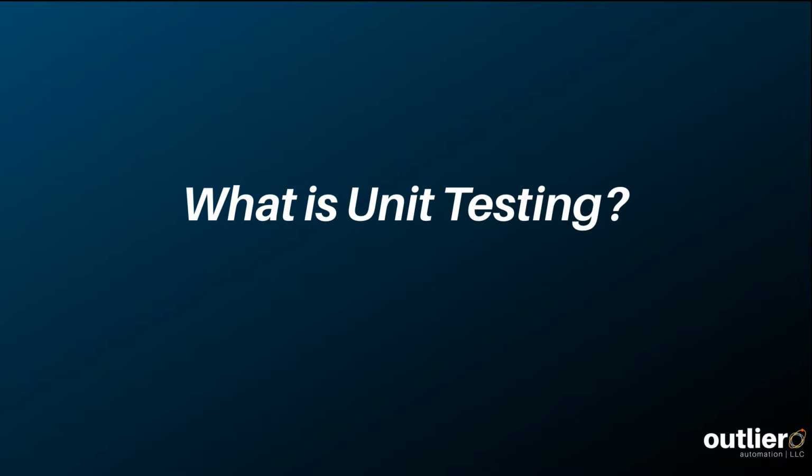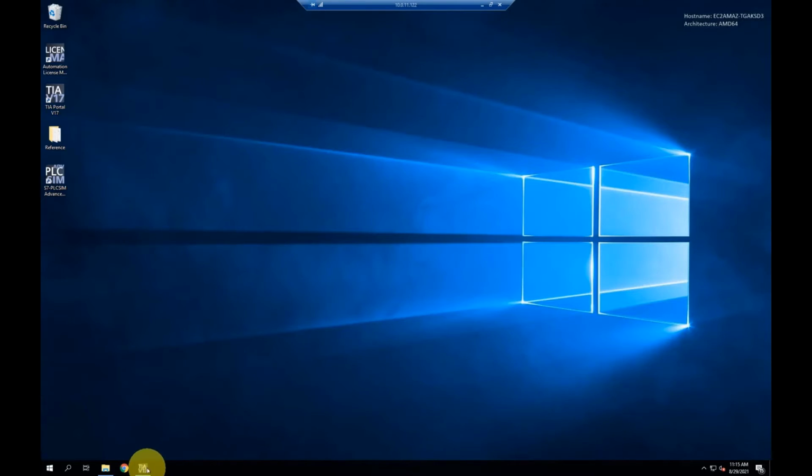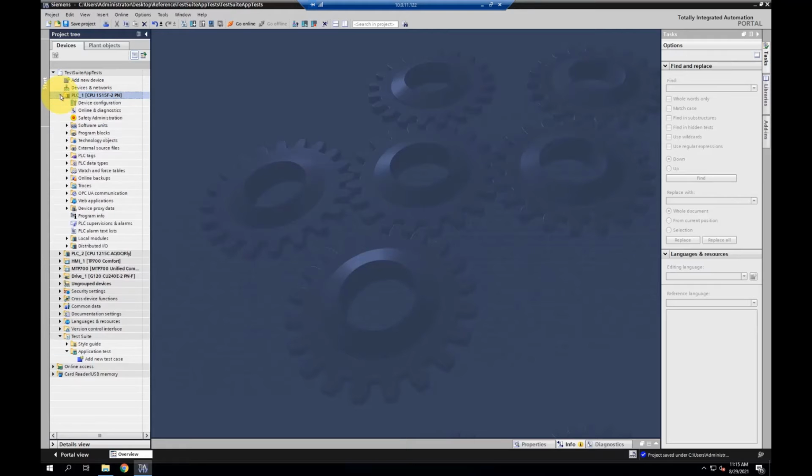Unit testing is a software development method which typically uses automated tests to check that modules of code logically perform as expected. There are many testing frameworks that have been developed for modern programming languages, and Siemens Test Suite is TIA Portal's version of unit testing. Test Suite application tests let us run test cases on interfaces of one or multiple function blocks and functions. Let's take a look at a function block to see how we might apply an application test.